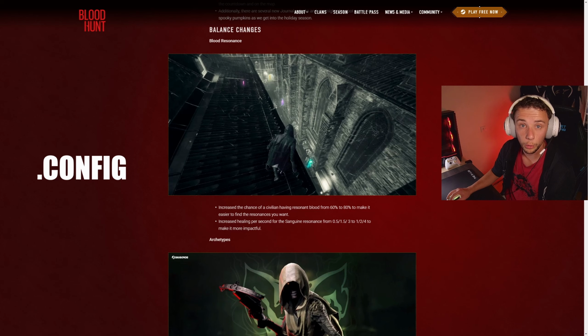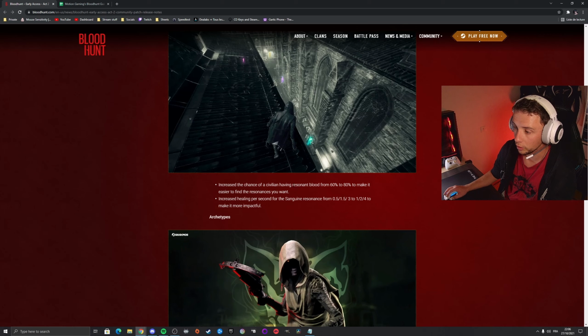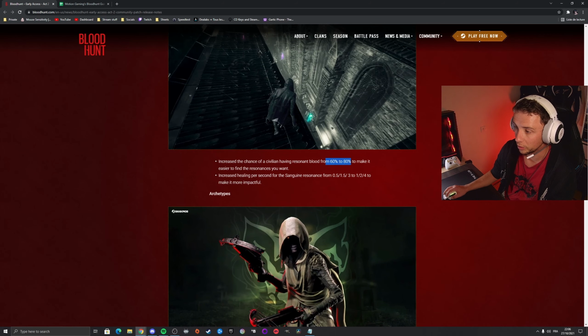The config files are going to be changed. You won't be able to disable the Gas as some people have been. We have got some resonant buffs here, going from 60% spawn to 80% spawn rate.